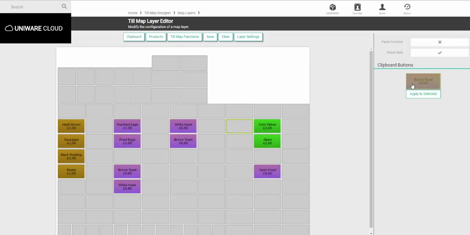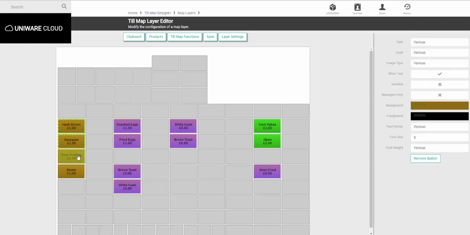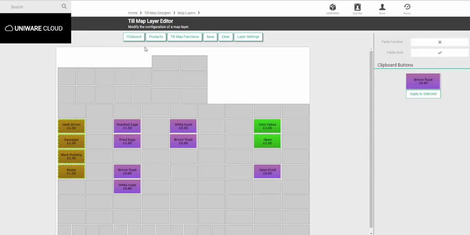If you want to apply this to multiple products, simply choose all the products you want to amend. So for example, hash brown, and you'll see it has the green etching around the outside of the button. To also do these remaining three items, hold down the control button on your keyboard and click on the other buttons. Now if we go back to clipboard, we can choose the option called Apply to Selected, and any product selected with the green hatching will be adjusted.